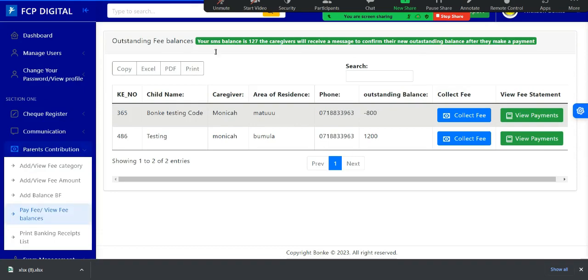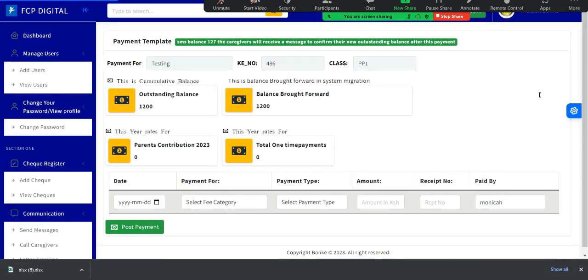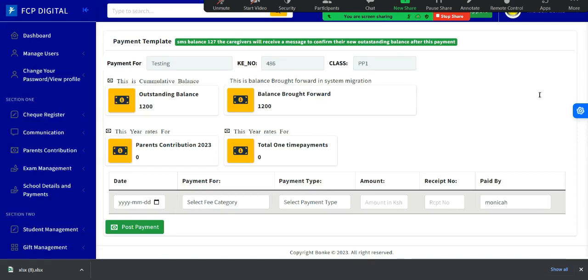And you see that is the balance that these children actually had. So here you can collect the fees. You see right now the parents contribution balance is 0, total contribution is 0. So here you may just want to say today, and then payment for parents contribution 2023, paid by cash, and it was 200 shillings, and then the receipt number you may say 4789, like that, and then you click post payment.